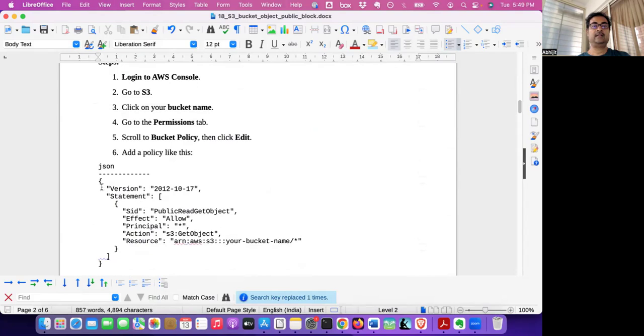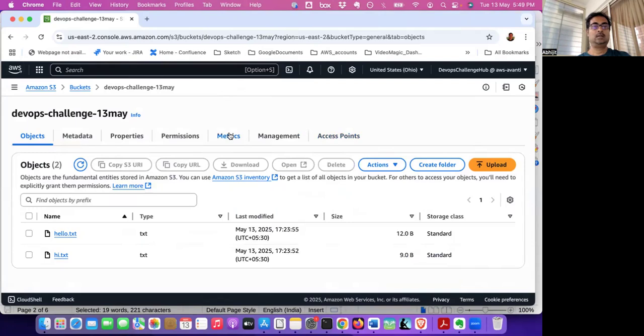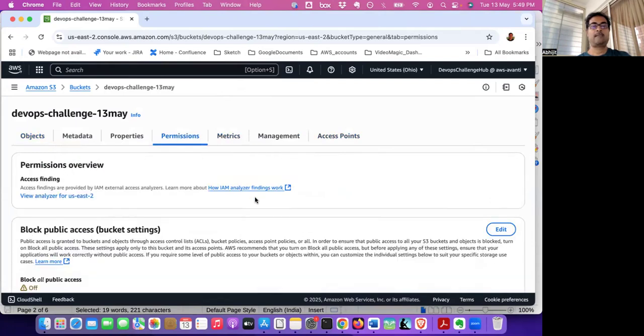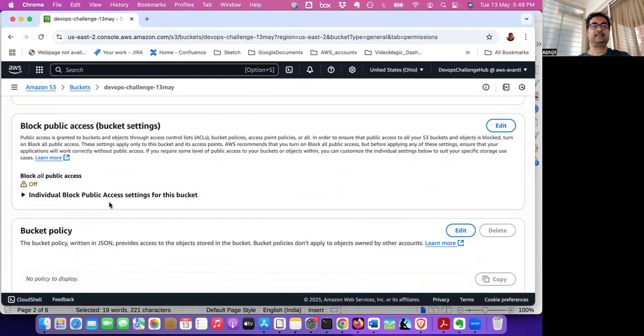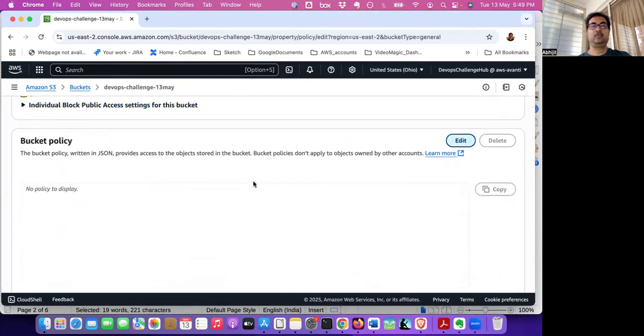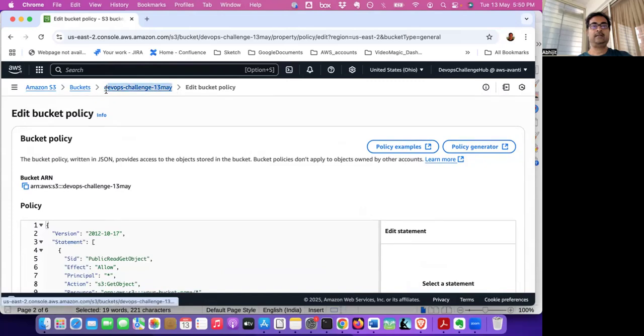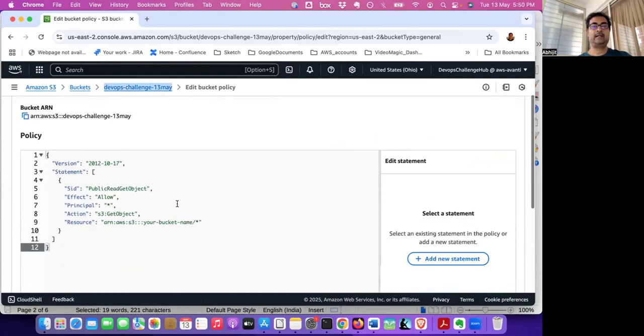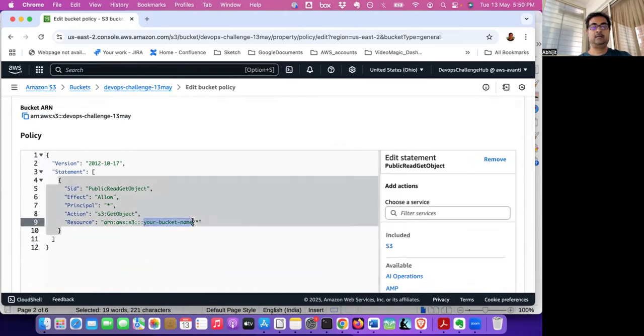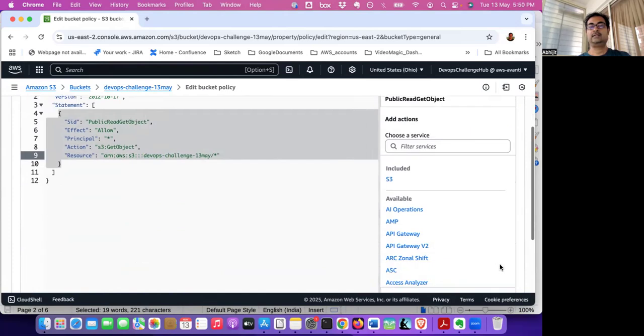This is the policy I will apply. I will go to permissions. Block all public access is off now. And here go to edit, and copy this bucket name. For this bucket name, the star means all file access. All of these are publicly available. Public read, get object, allow star to anyone. Now let's save changes.